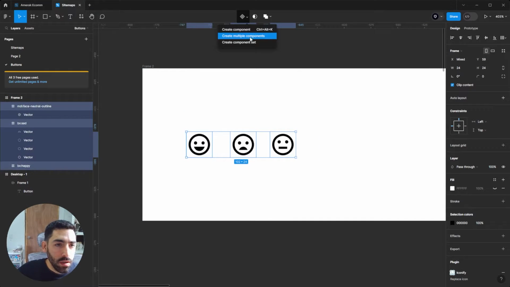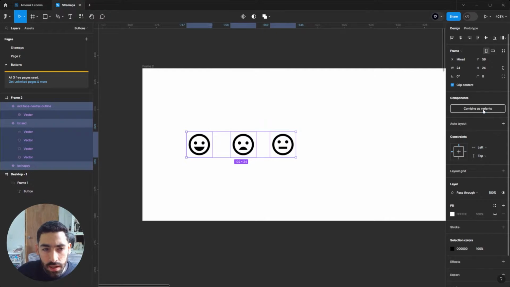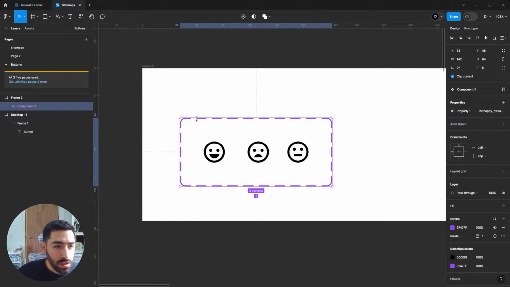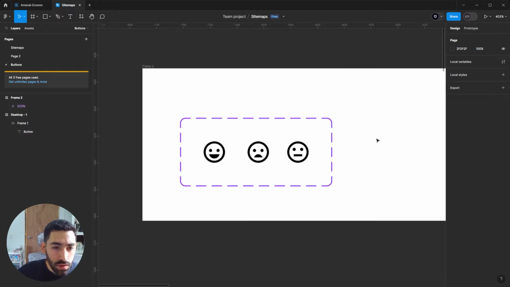I'm gonna click on create multiple components and then combine them as variants. I'm gonna name this icon. This is now a component with these 3 variants: happy, sad, and neutral.